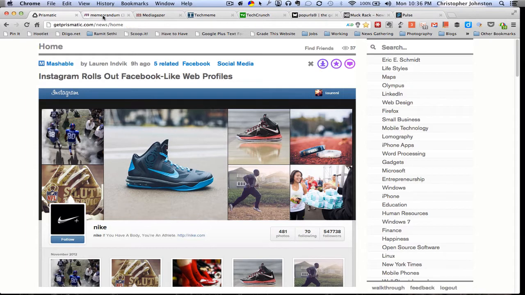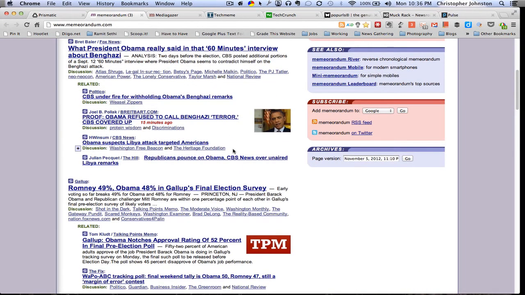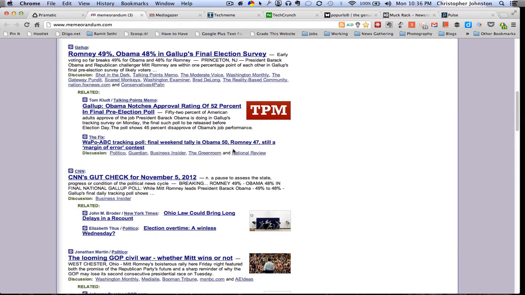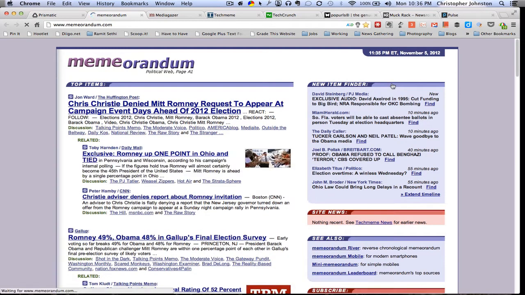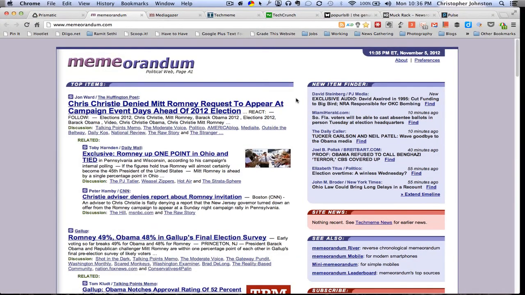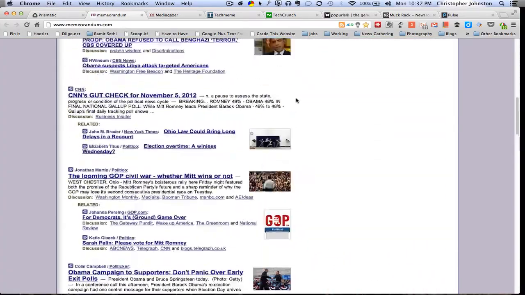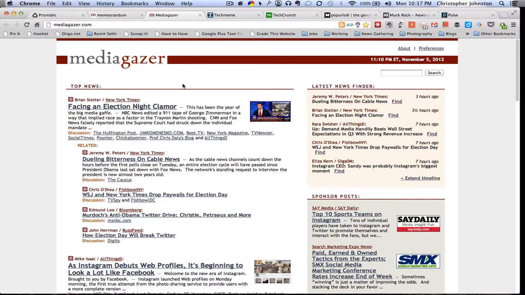Another thing you may want to look at if you're into politics is Memeorandum. Memeorandum has lots of breaking political news, which means right now it's really busy, being that this is the day before the 2012 presidential election. I'm only saying that in case somebody's watching this much later. And right here in the top right corner are the newest items. So Memeorandum is a great site to come to if you cover a lot of political stuff.